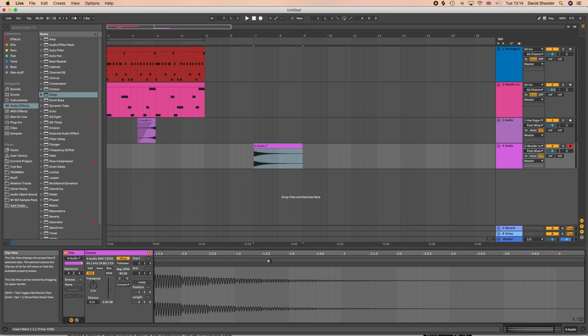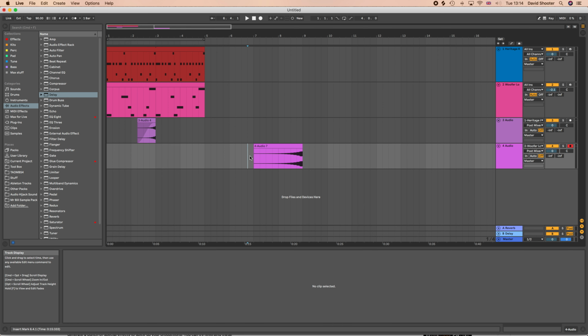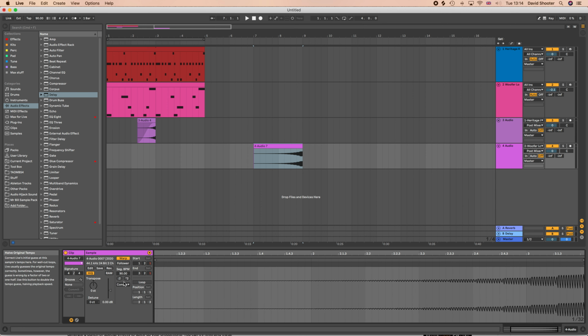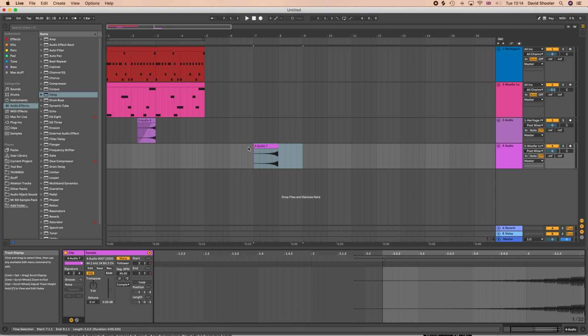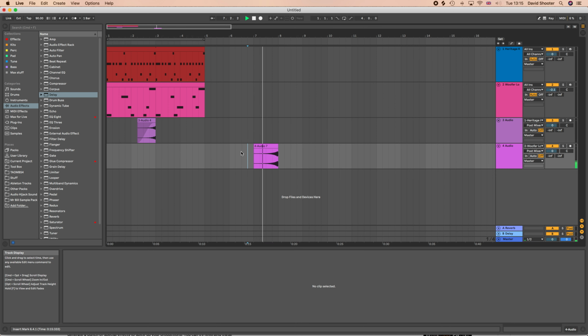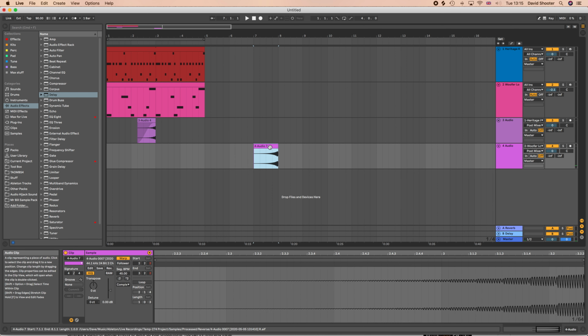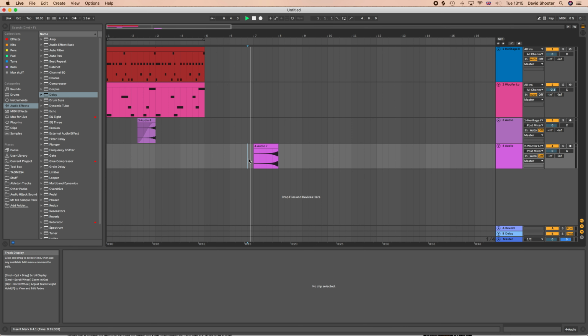Double click on it, the clip dialog box appears down here, hit the reverse button, there it reverses. Let's have a listen. Maybe if I speed that up a little bit, that might sound quite nice. To do that, I clicked the ×2 button here to make the clip half as long, which means it'll go back twice as fast.